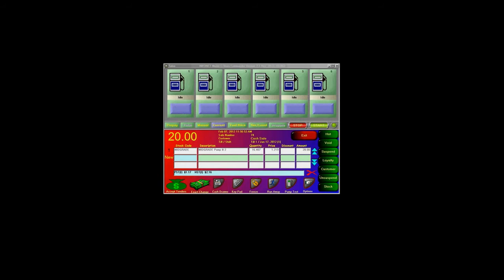If your customer will be paying with exact change and will not require a receipt, press the Exact Change button.